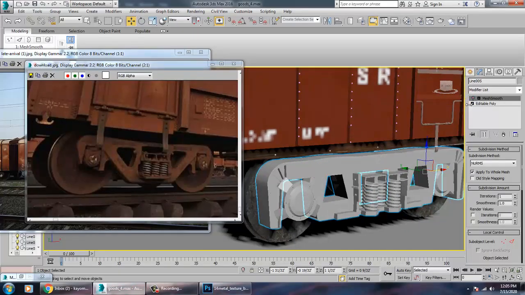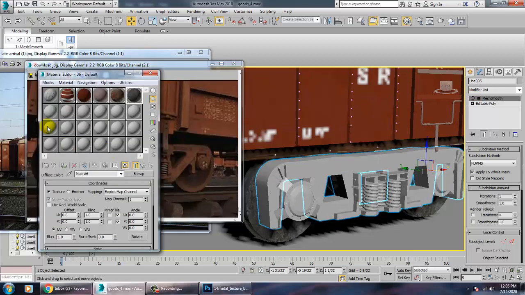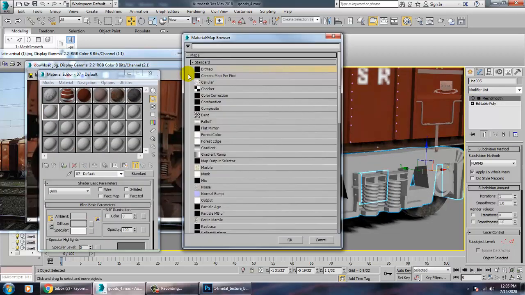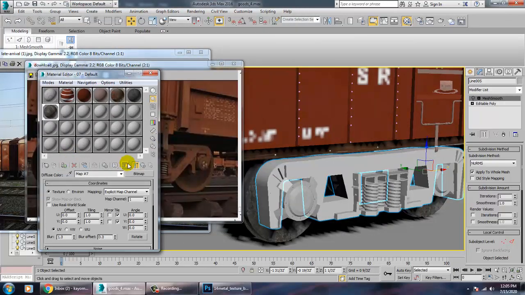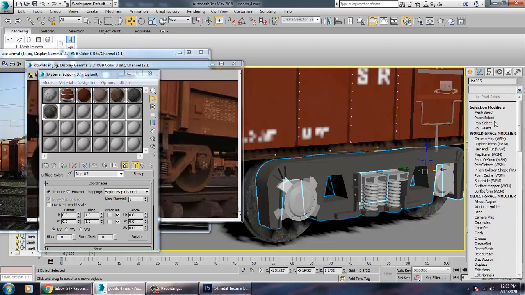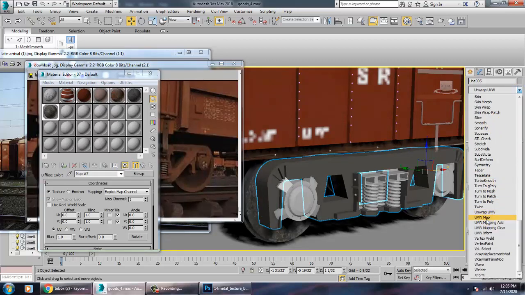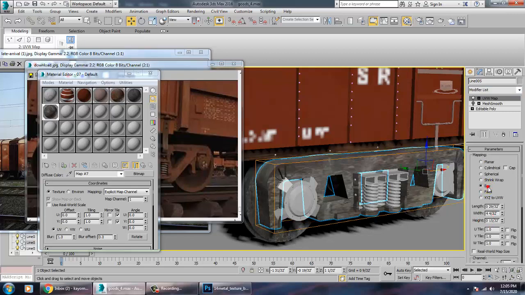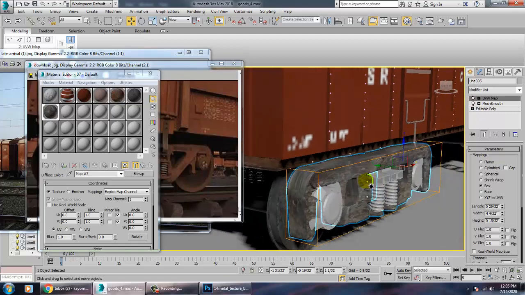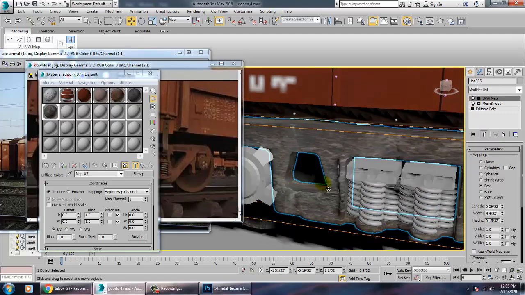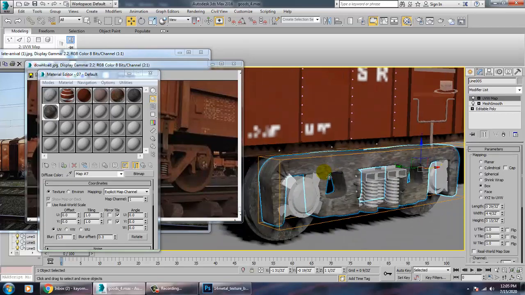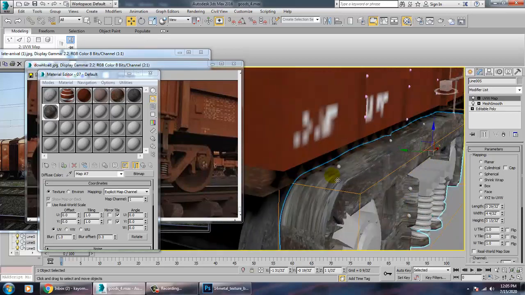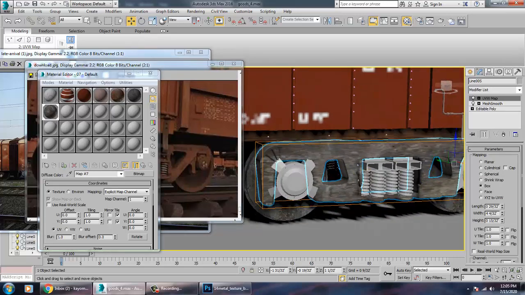So we'll turn this off, go into material, rusted, assign it, UVW map, box, mesh smooth. If you want to try some other texture, we can go with some other texture also, because this one is merging more over here. Even if you want, you can just unwrap it.